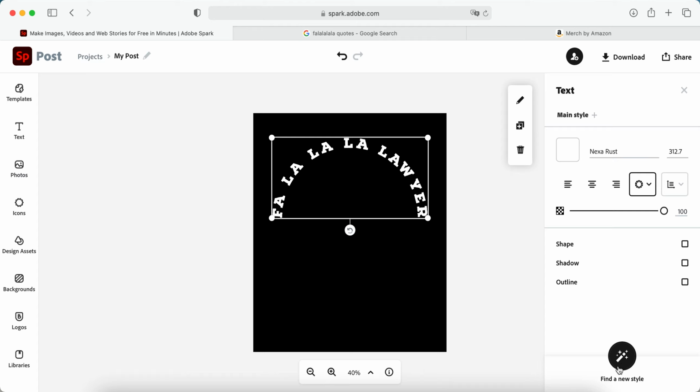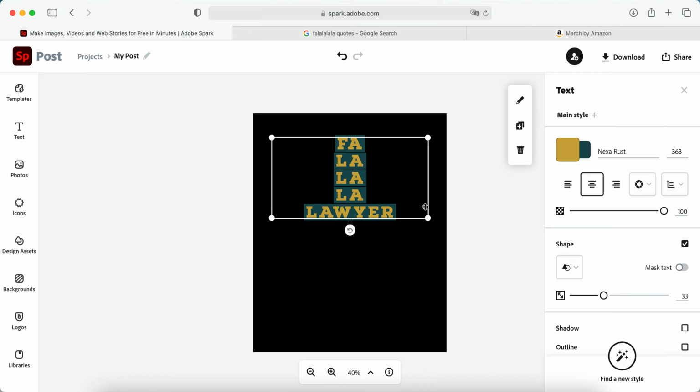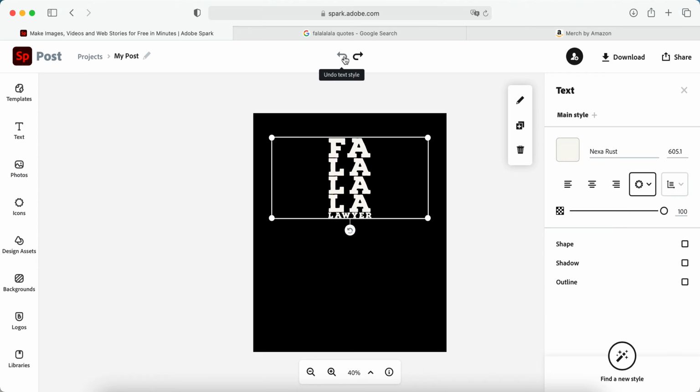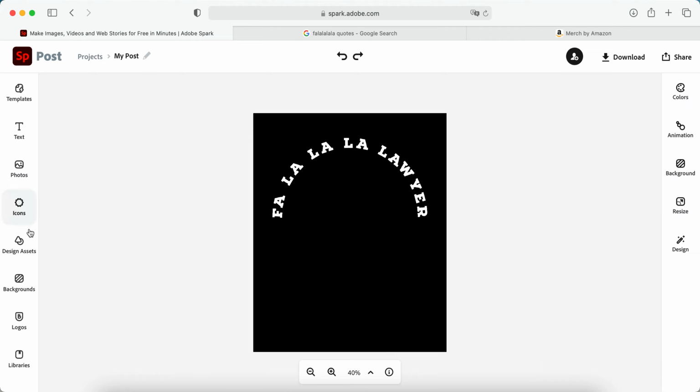Or you can use this, find a new style, which previously was a wheel, okay? But they've upgraded that, so you just have to click on it. And then it'll give you a different style, okay? Now I'm going to undo all that because I want to stick to this semicircle.